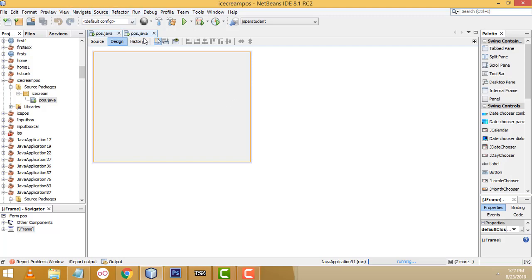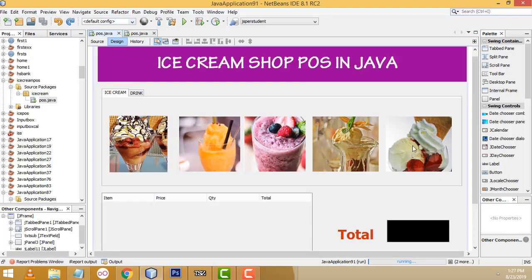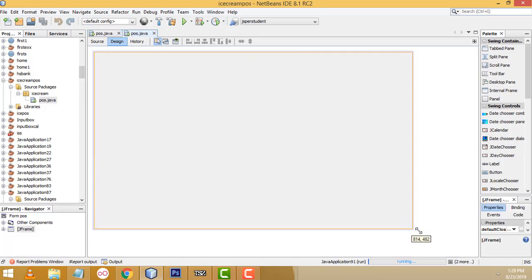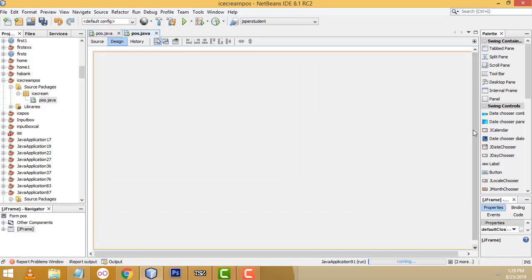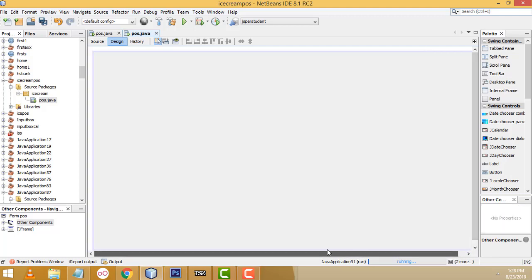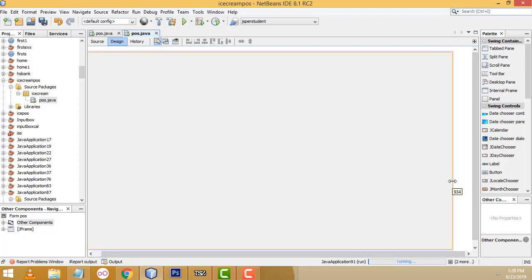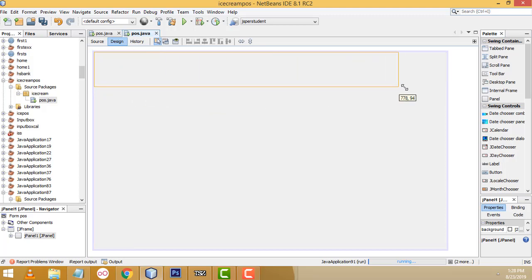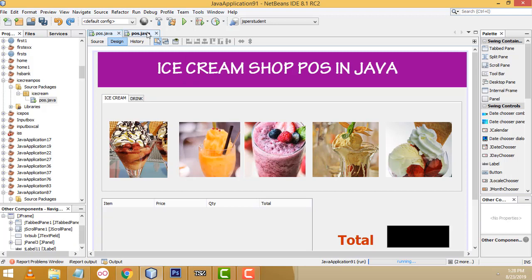Now we have to make this form look like this. It's very simple. First, we have to increase the size of the form, to look like this. Right, now the first step is I'm going to get one panel. Go to the palette, get the panel and drag it onto the form, and you have to arrange it like this. This panel should be the heading. I'm going to make the heading here.